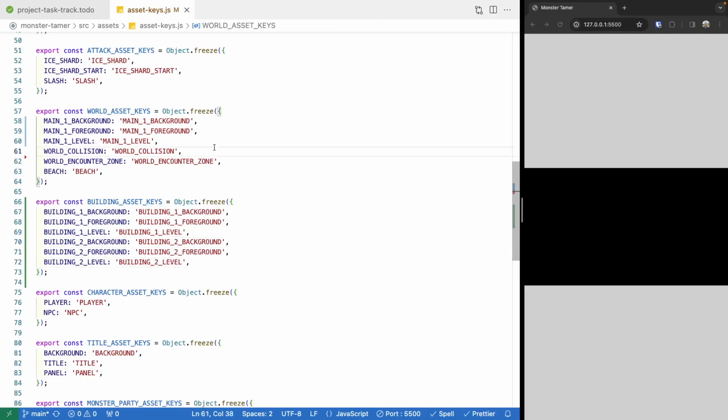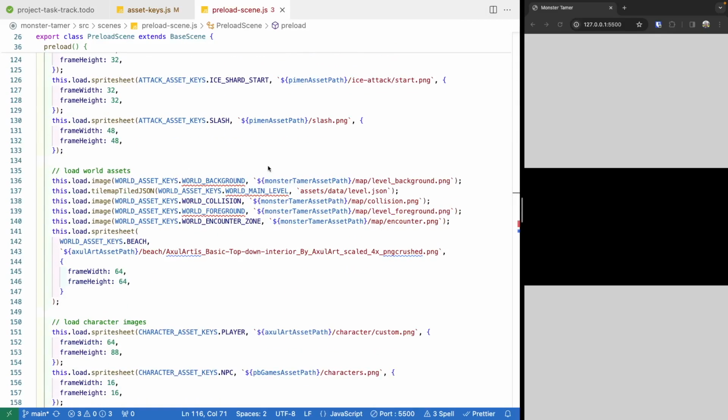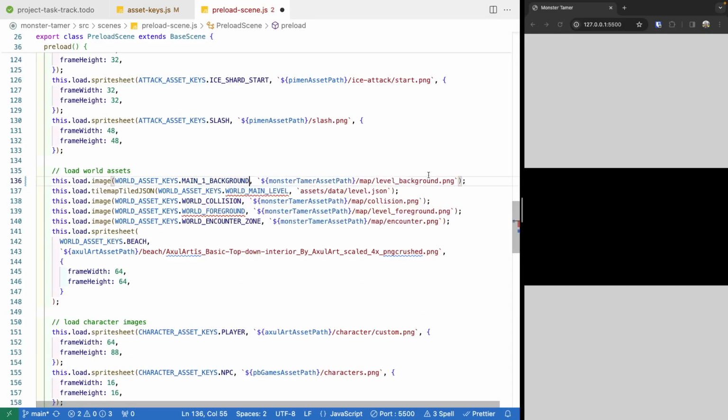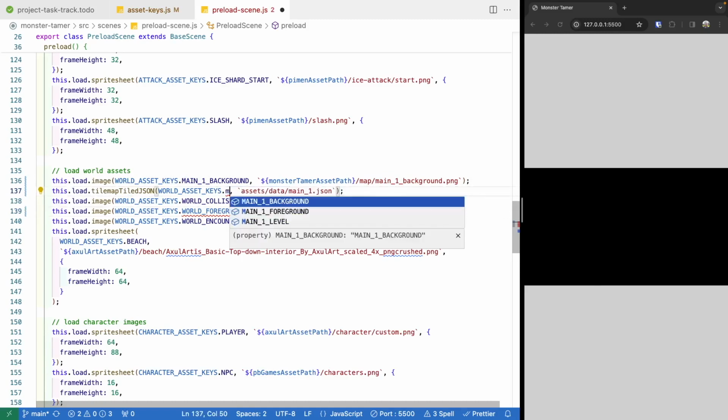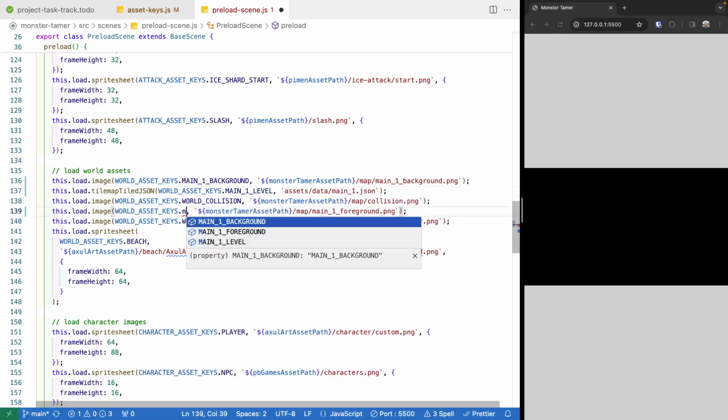Then let's jump over to our preload scene, and we'll need to fix our references. Instead of world background, this is now going to be our main_1 background, and we'll change this to main_1. I'm just going to copy that and update our reference here for our level, and then update our reference here for our level as well. So now we'll do our main_1 level, and then our main_1 foreground.